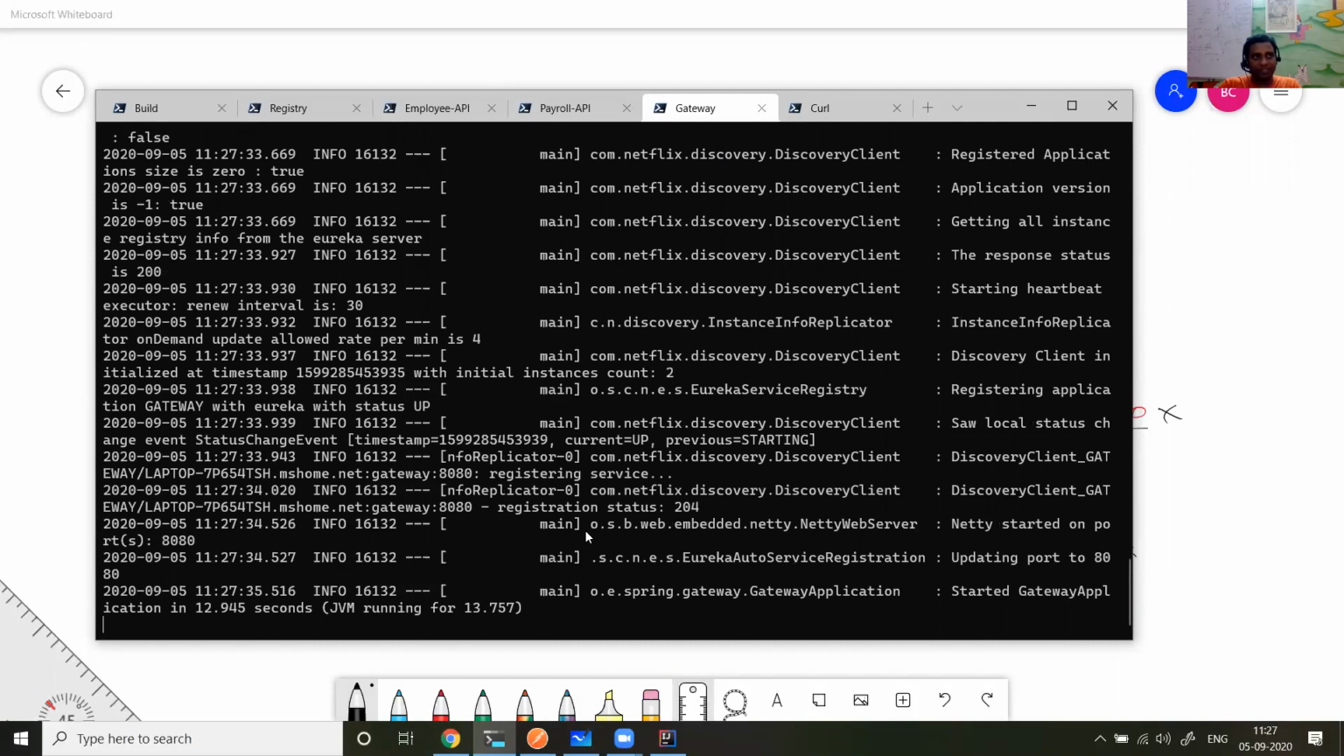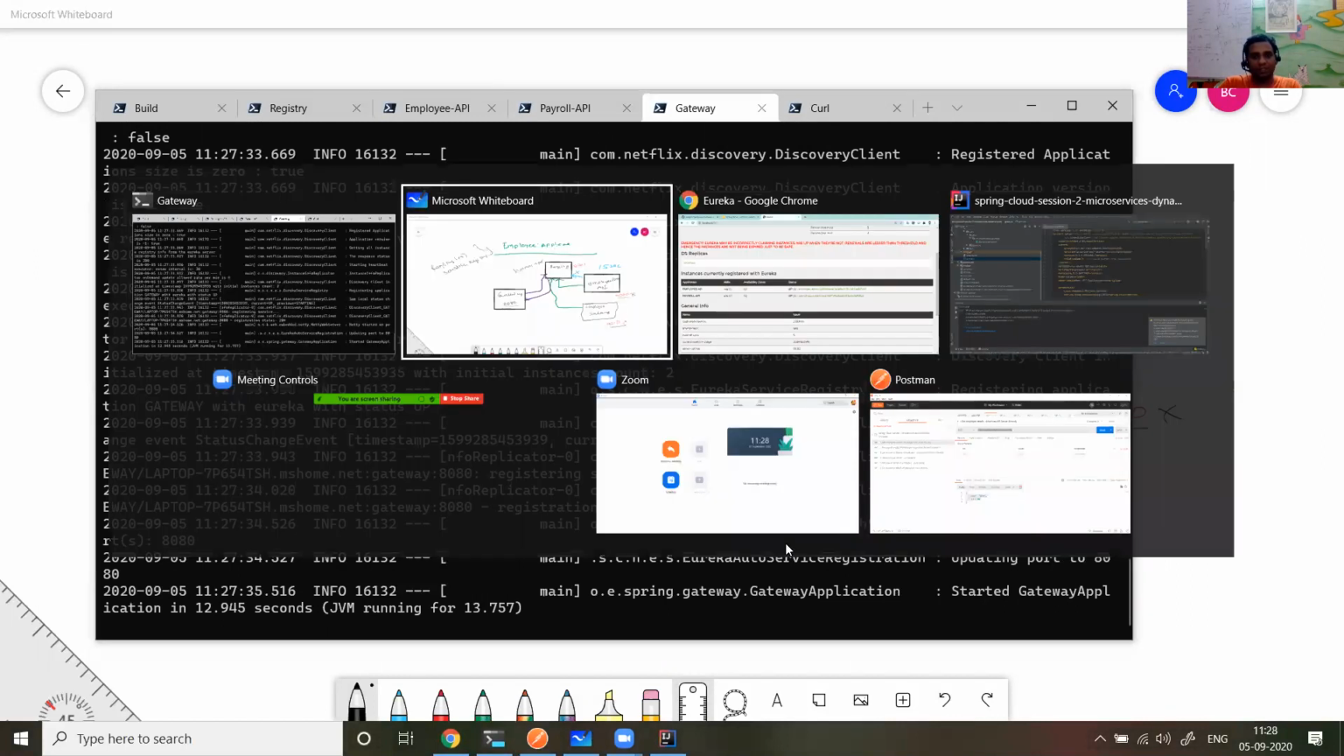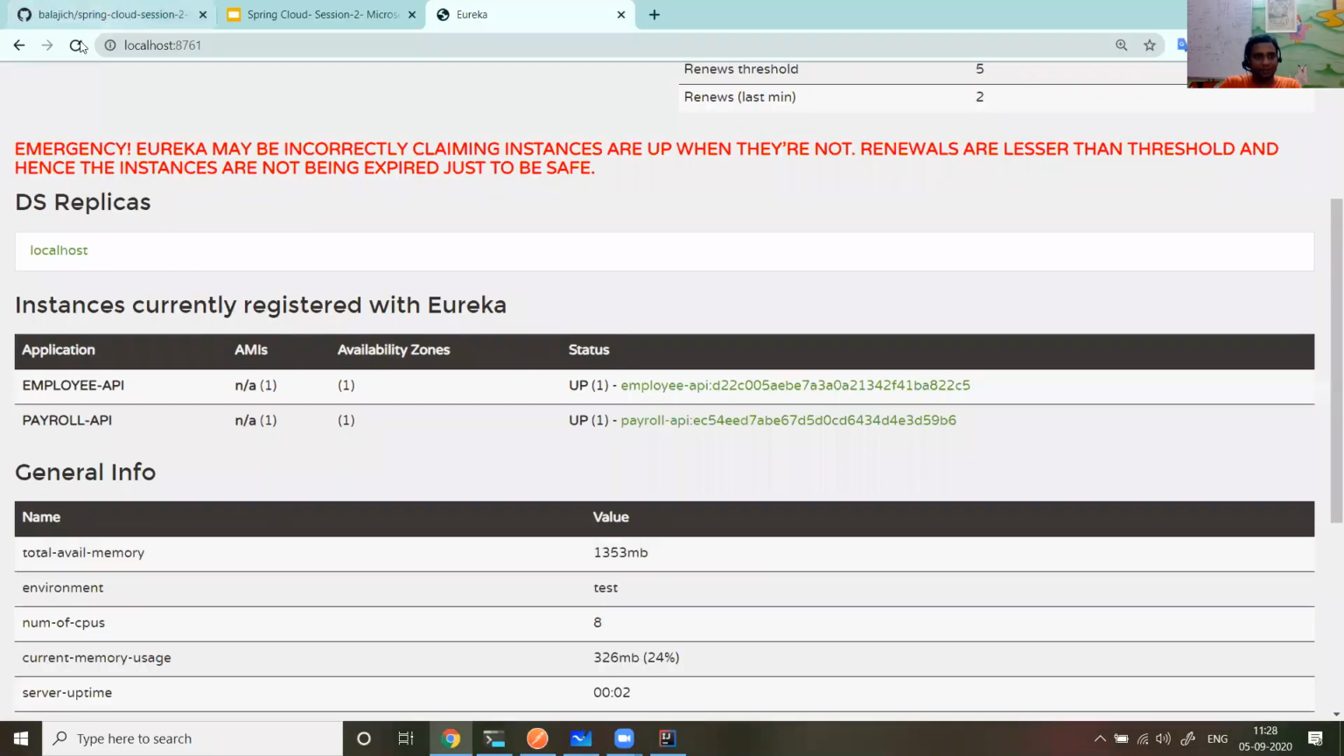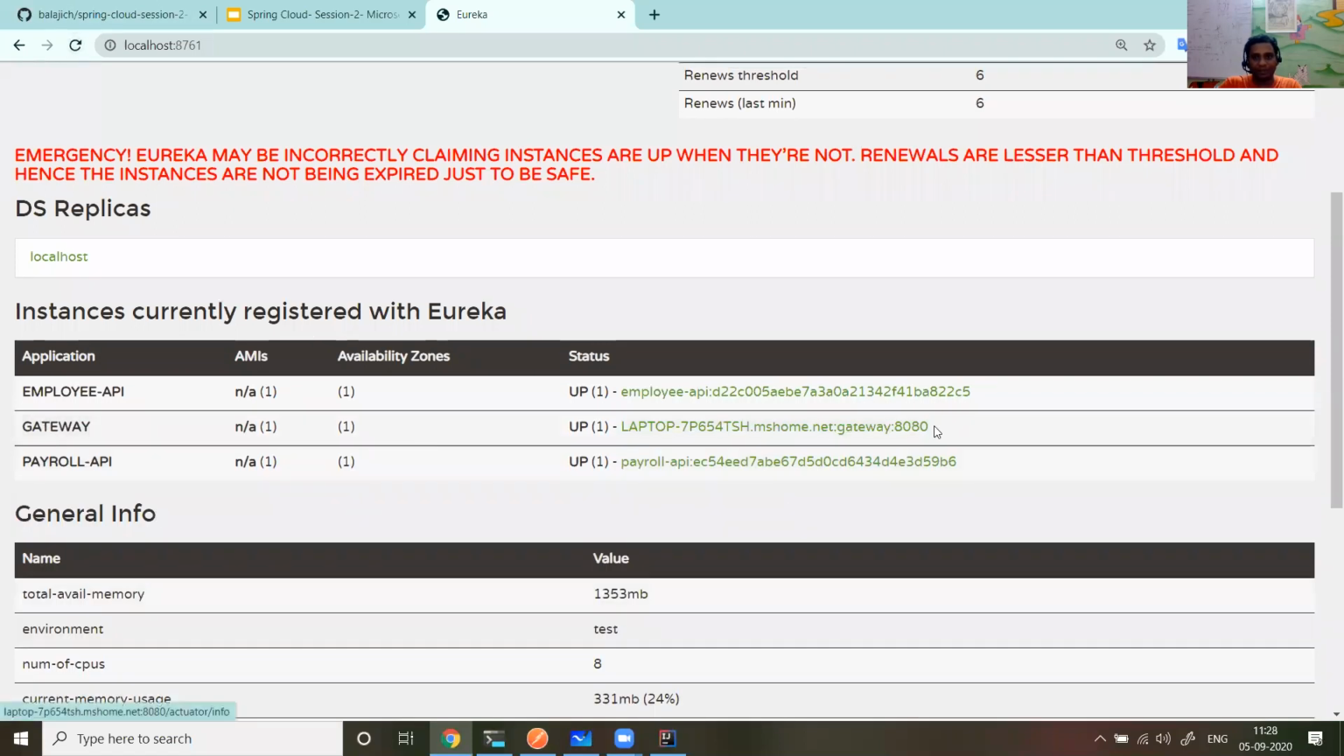Gateway does two things. It registers with the registry and fetches what the healthy services are. So those are the two things it is going to do. Now if you do a refresh, you can see the gateway is running on port 8080. Now you have the entire beautiful infrastructure ready: gateway, employee, payroll API.